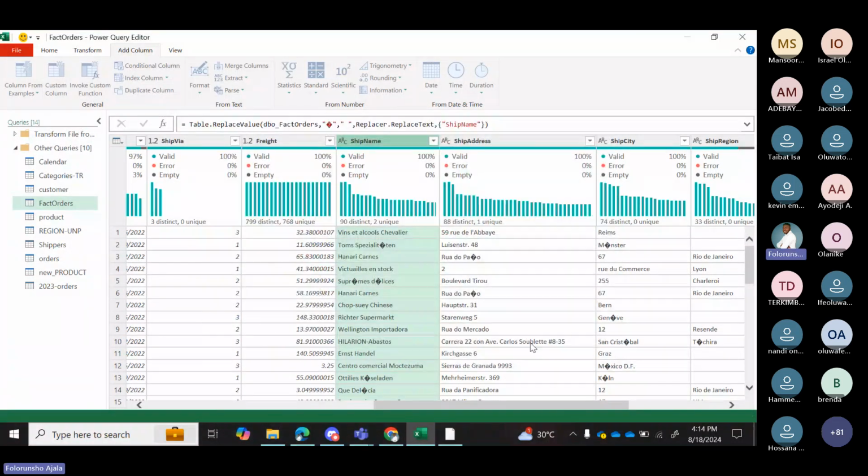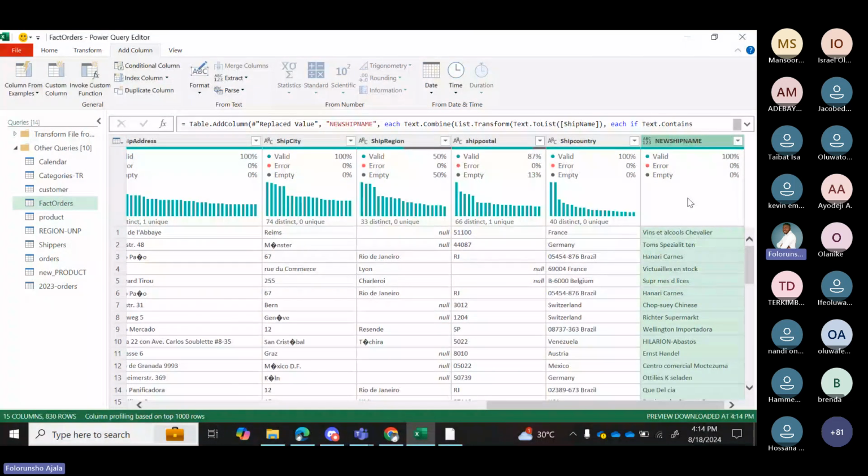Now, can you see the new column that we created? All the characters are no longer here. Can you see? I've cleaned it. And I can use the same method to clean all the other columns that are not clean.